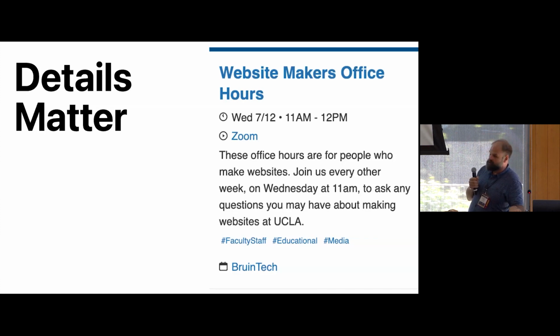Zoom link. If you paste a location URL that is a URL to Zoom, we automatically say it's a Zoom link. We don't have this big ugly URL. We know that it's Zoom. We do this for Teams, we do this for GoToMeeting, and a bunch of others.